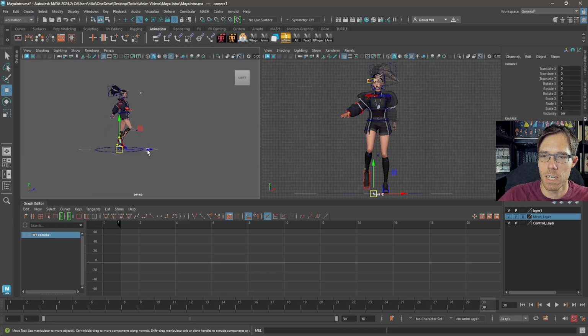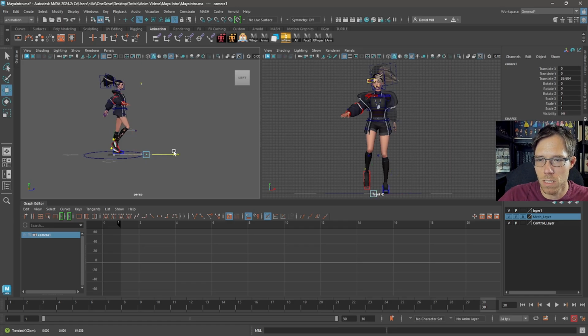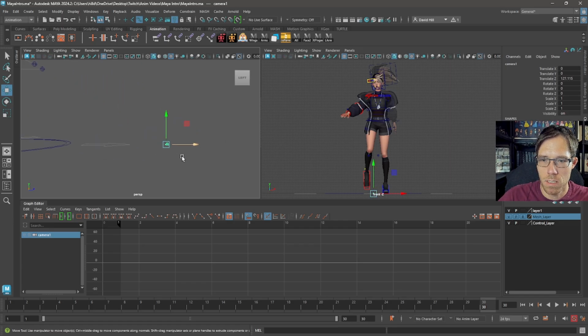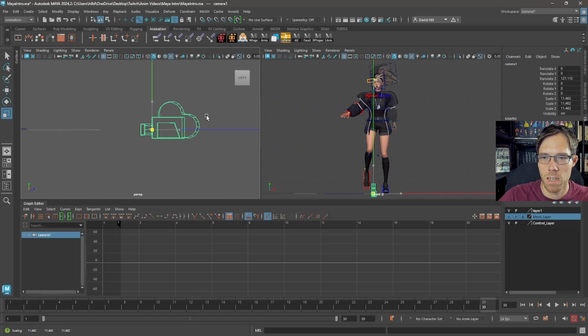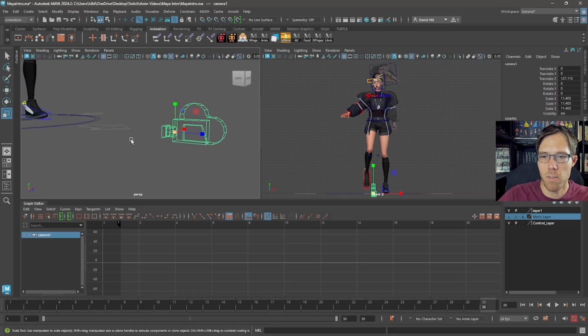Now I have a camera here. It's very small, as you can see. This is my camera. I can make it bigger if I just scale it up. I just press R to get the scale option. Now I'm scaling this up by left clicking and dragging.